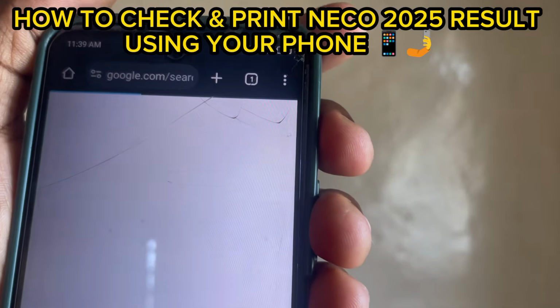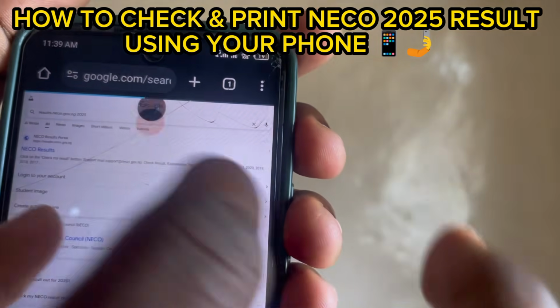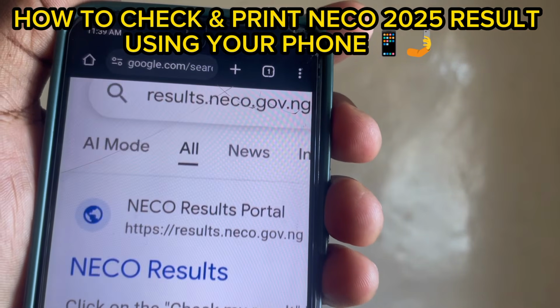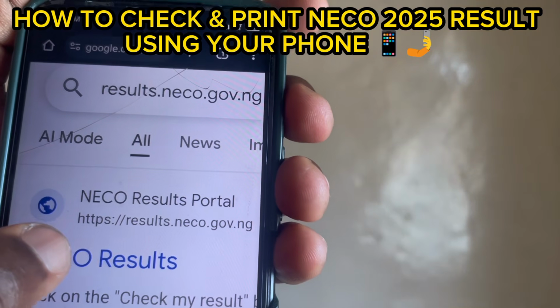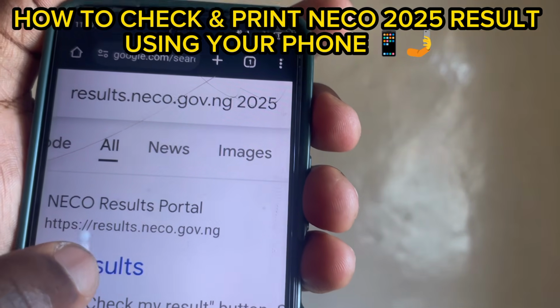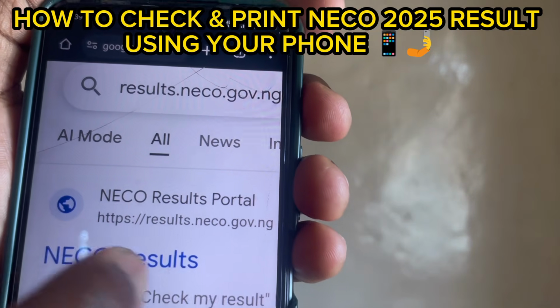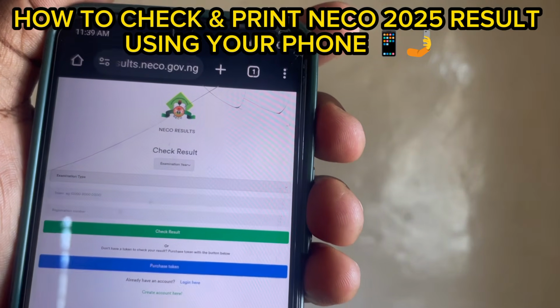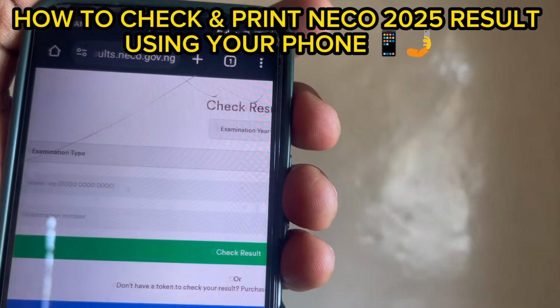So I've clicked on it, then it's loading. Now let me zoom this. So look at this now. You can see this is the NECO website. As you can see, this says HTTPS results. It has S. Very good. So let me click on this one. Now this is the NECO official website where you can check your result.